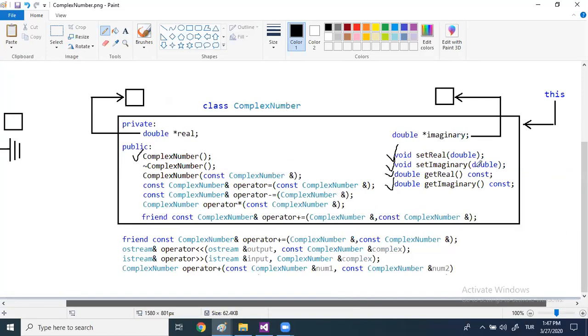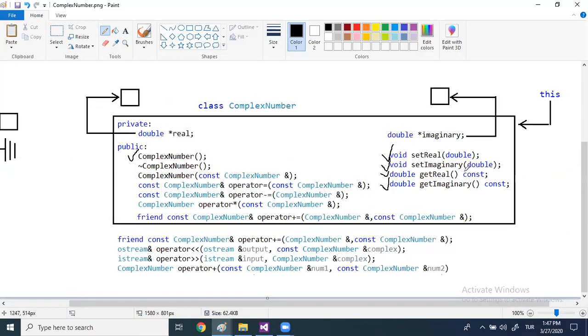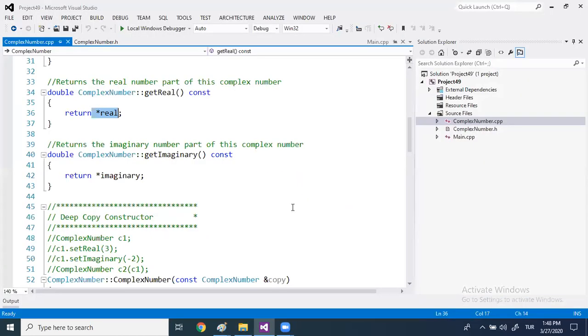If you see here in the end, for getReal and getImaginary, we have those const keywords. That means that getReal and getImaginary cannot change the state of the object. That means they cannot change the values of variables. If you remember from CS201, getReal and getImaginary are accessors, not mutators. They cannot change the values, but they can access them. That's why we have those const over here. Okay, so far so good.